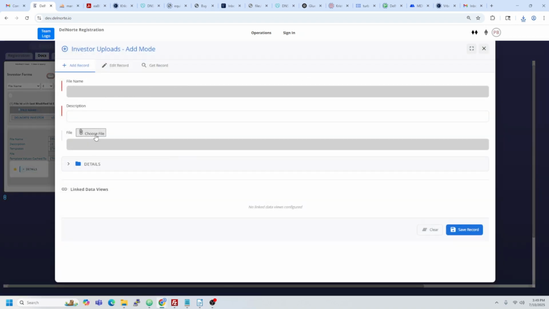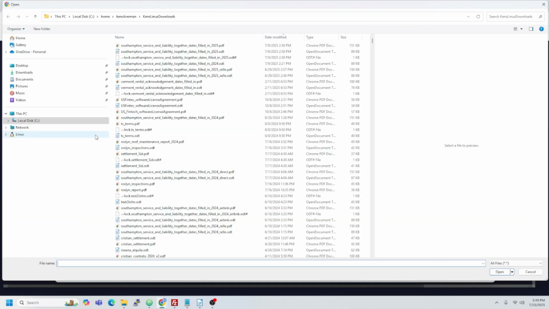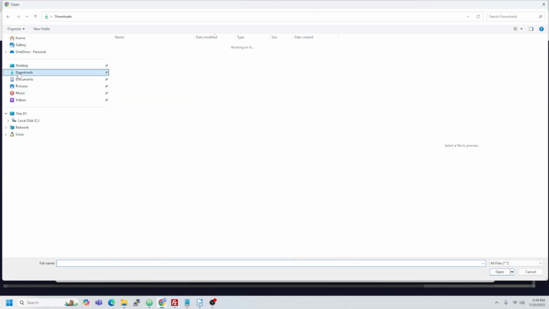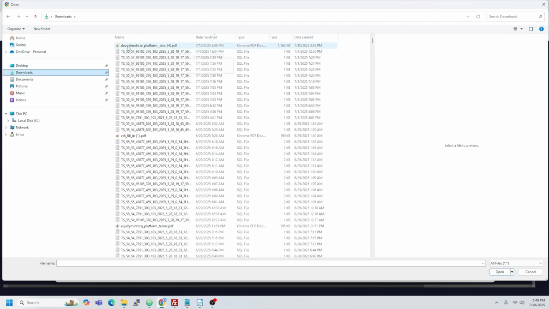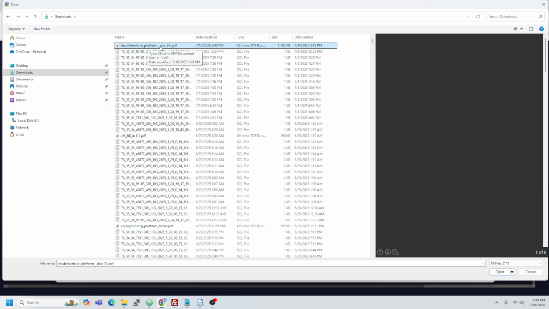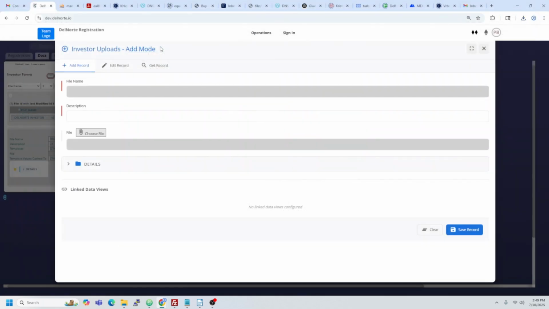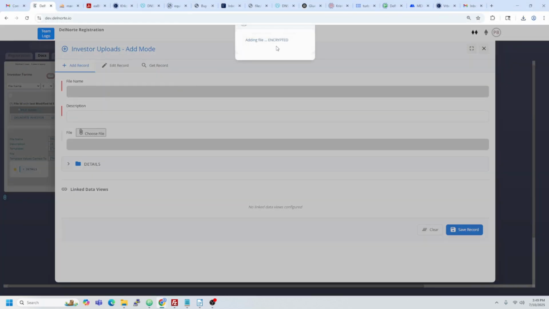It says choose file, and you'll choose the PDF that you just uploaded. That would be in downloads. There, the platform doc PDF, did we just do that today, 3:48 p.m.? Yes, we did. The DelNorte platform doc. So you'll just double click it. It's adding the file. It's encrypting the file.